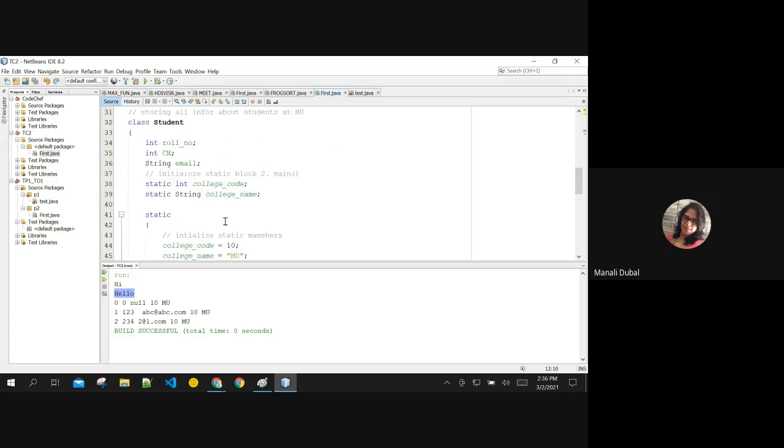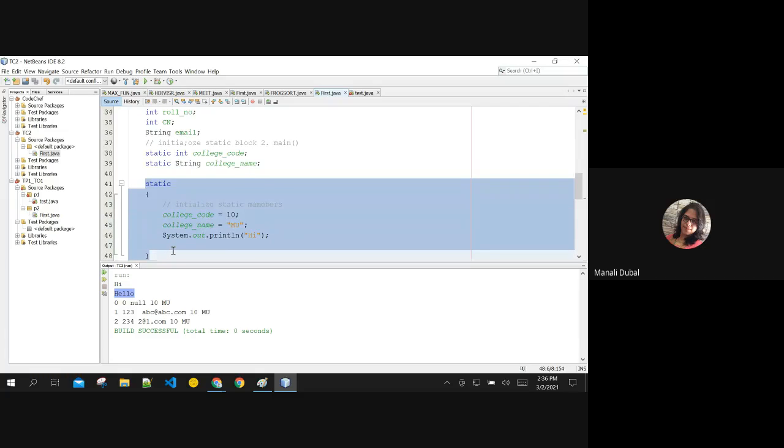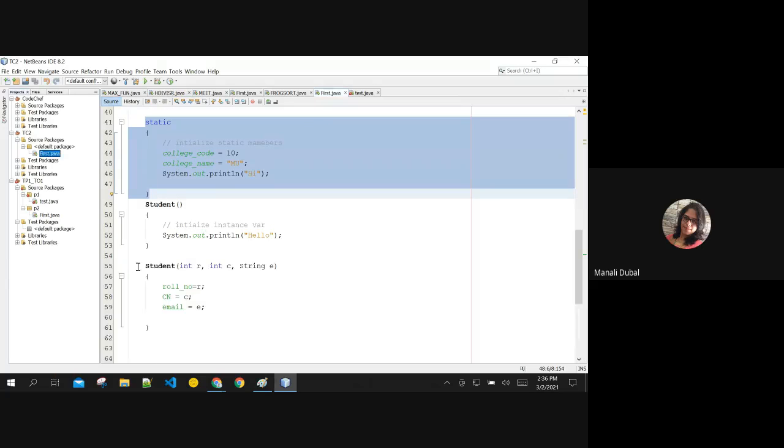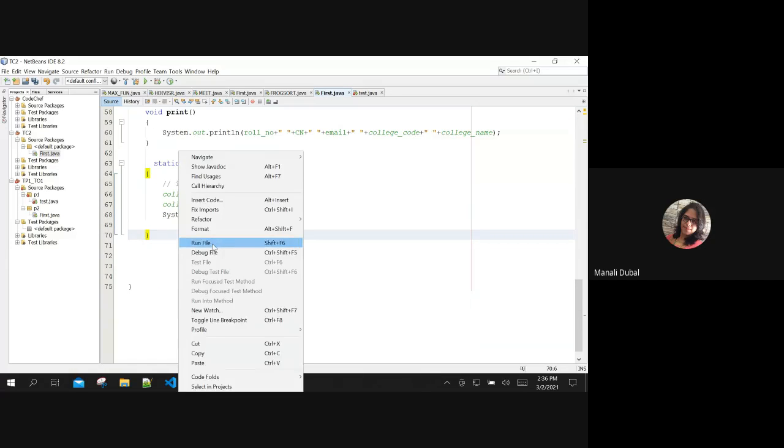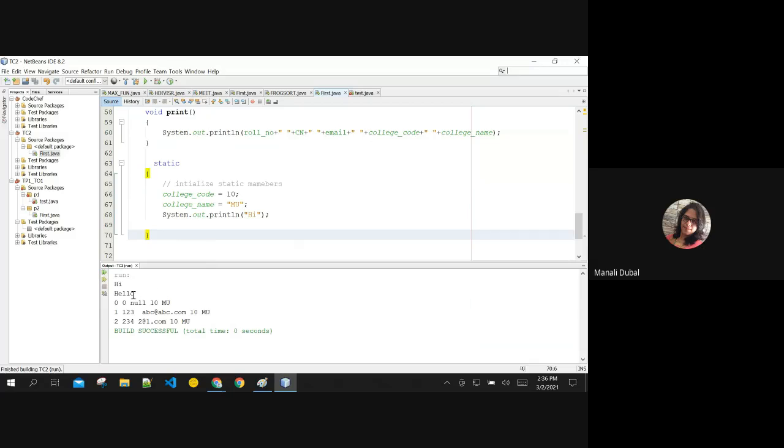Are you getting the concept here? This is executed before the object, not because of the sequence. It doesn't matter. If I change the sequence and keep it after print, it doesn't matter. Static block will always get executed before. As soon as the class loads itself in memory, it has to execute the static block, and that is the reason it is used to initialize the initial value of the static members. Are you getting the concept of static block now?